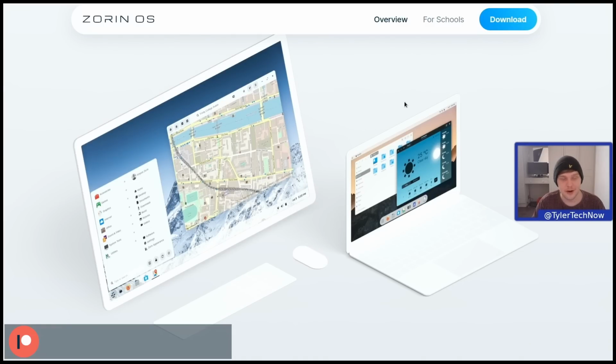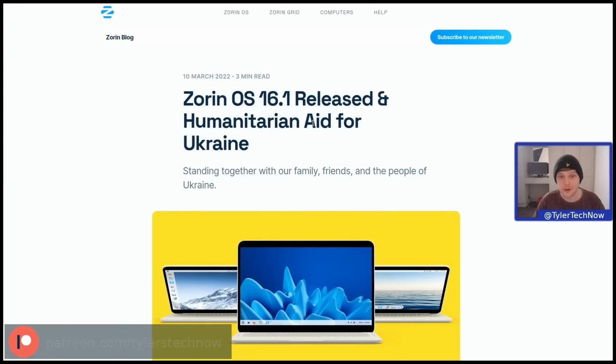So one of my favourite Ubuntu-based distributions, Zorin OS, have just released a new version, bringing us up to version 16.1. So we'll read a little bit from the release announcement before we jump into the live environment and get this installed. So as we can see here, Zorin OS 16.1 is released and it's got humanitarian aid for Ukraine, and we'll go into a bit of that in just a moment.